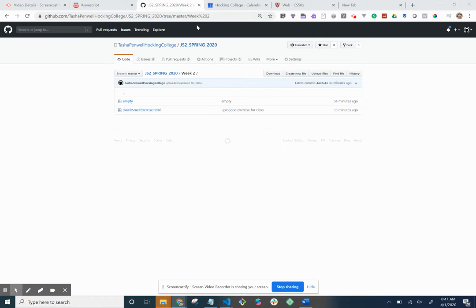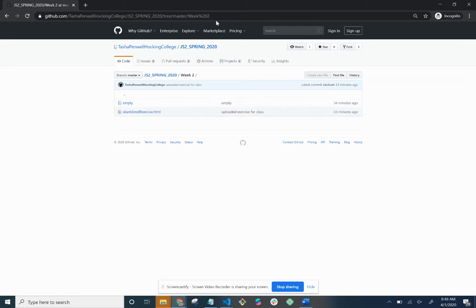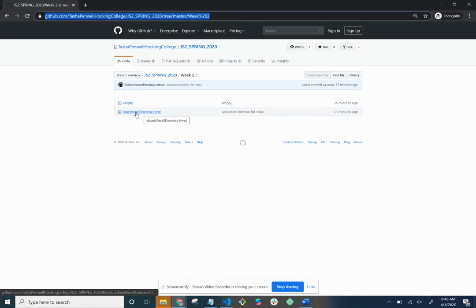Hey guys, so this is how we're going to access the assignment and then how you're going to submit it in. So I'm going to give you a URL, a link, and you're just going to copy and paste it up here. I'm in incognito mode, so you can see that I'm not signed in. Once you copy and paste that link, you should go straight into here. And the one that I want you to work on is skunk smell exercise.